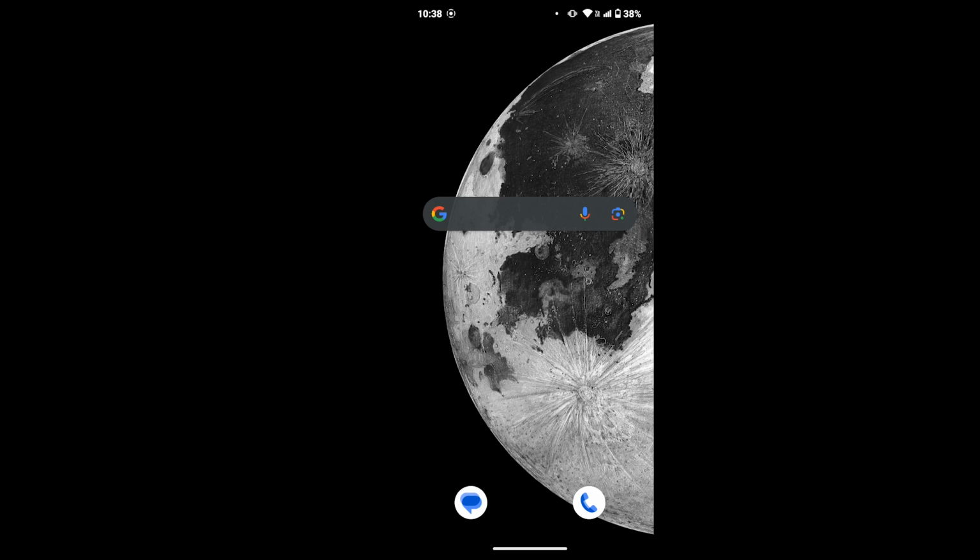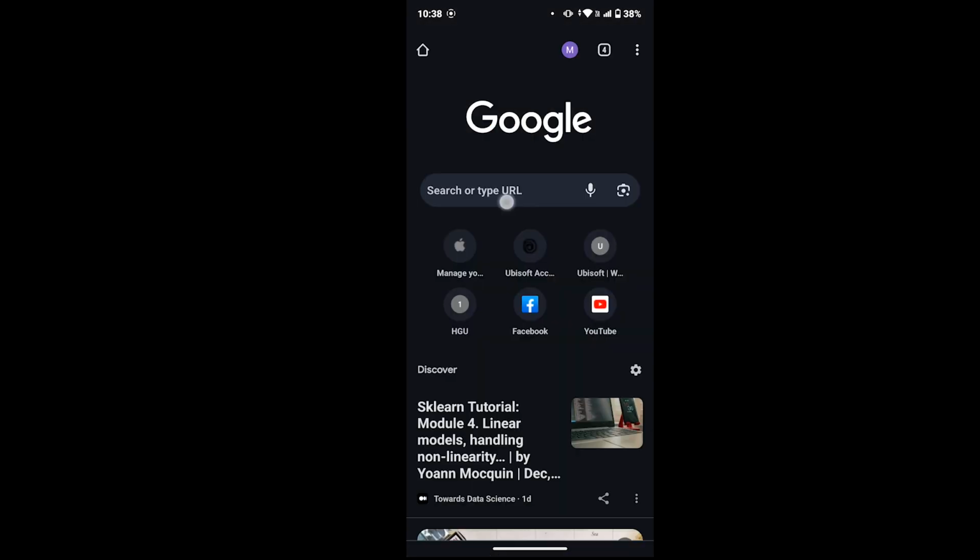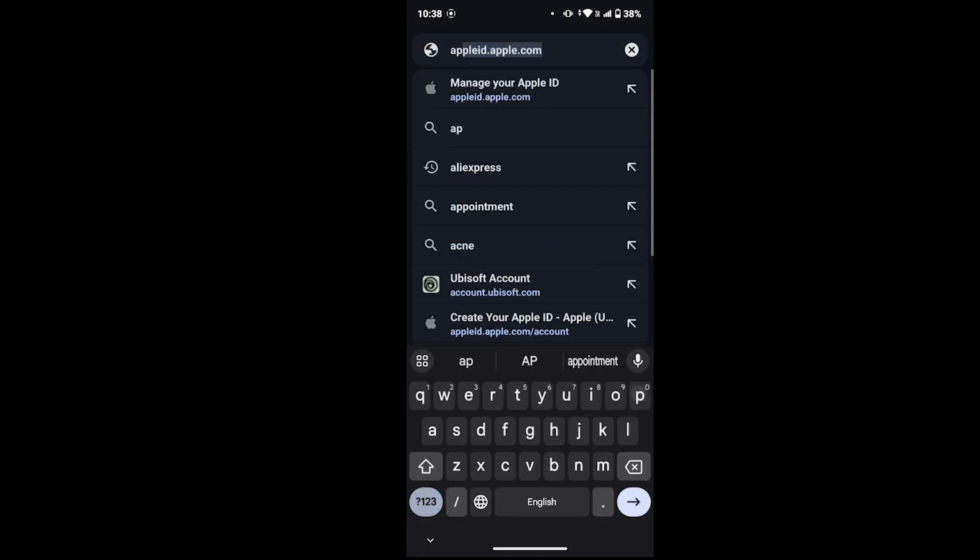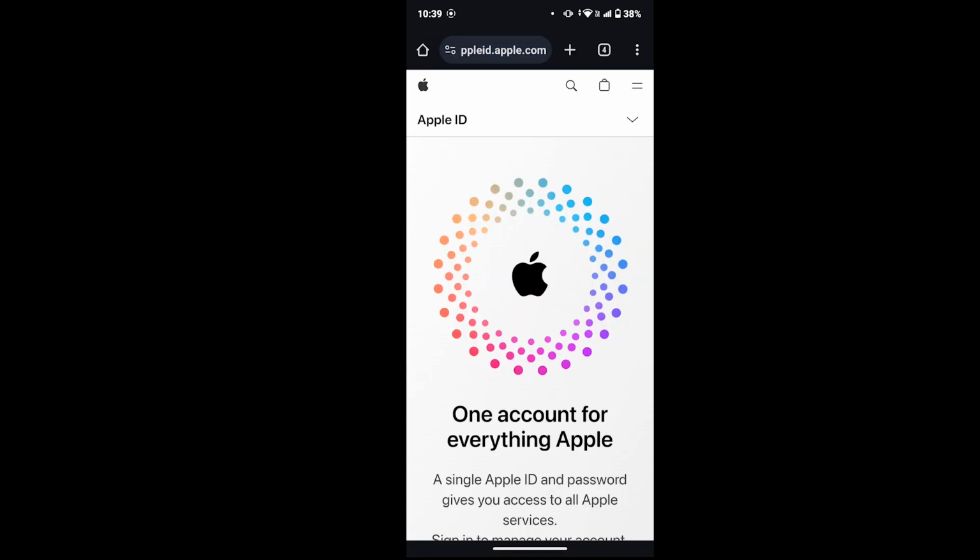So if you have an Android device, first of all, you have to open a browser. Here I'm going with Google Chrome. After that, on your URL, type appleid.apple.com and search for it. Now you will be directed to this page.